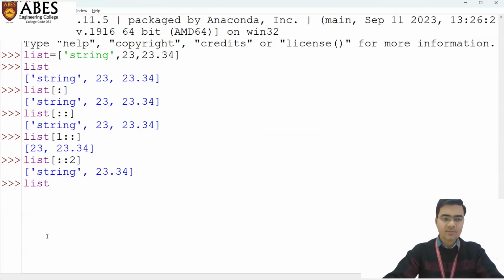Now one more example from negative indexing. So you can see you are reversing this string with the given syntax. In this syntax, you can see that you are using the negative index value. So your start index would be from right to left. So the first element would be 23.34, the second element would be 23, and your third element will be the string, because you are using the negative index values. Okay.